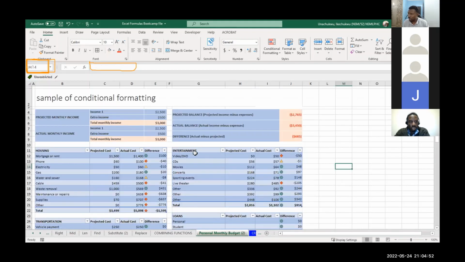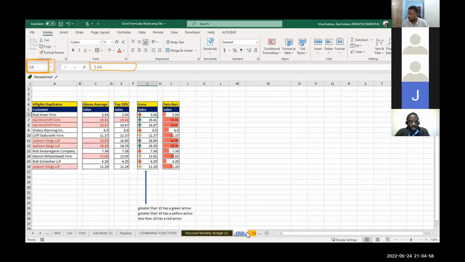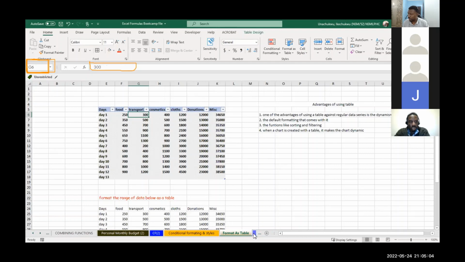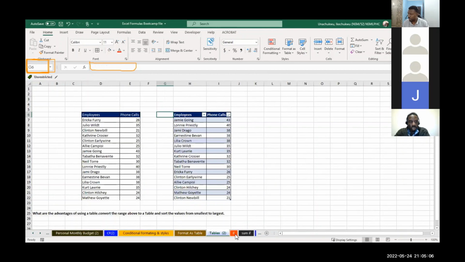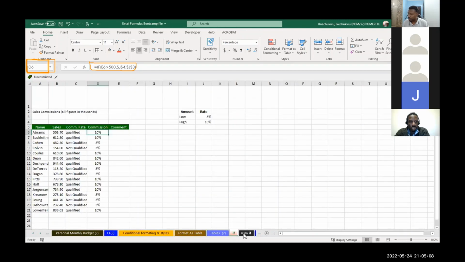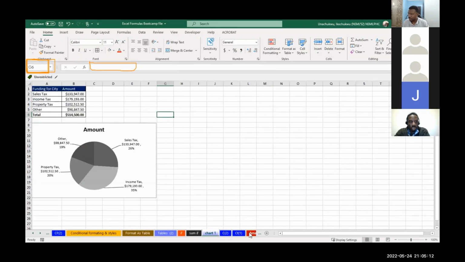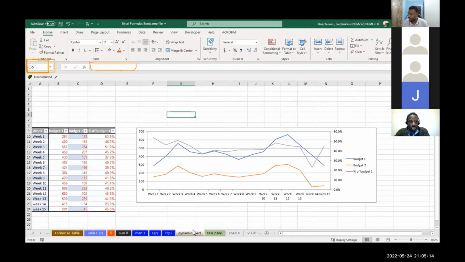So we are going to be wrapping up today at this junction. Tomorrow we are going to look at conditional formatting. There are a lot of things to look at in conditional formatting, and we'll look at how you can use tables, how you can format your data in tabular forms. We'll also look at the IF function, the SUMIF functions. We'll look at charts, dynamic charts, and a lot of other useful things.